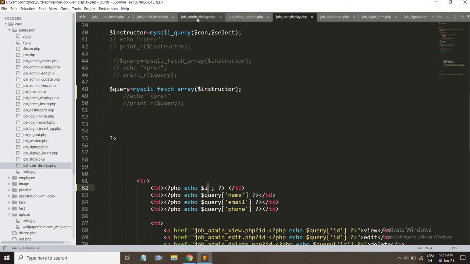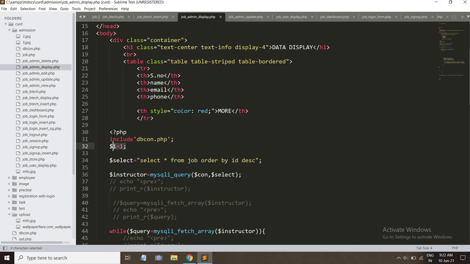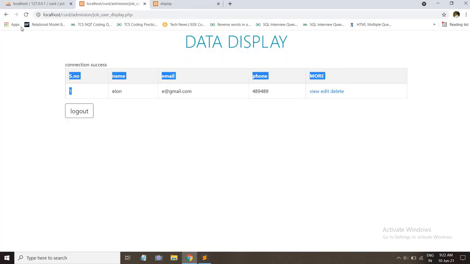Let me go to the admin display. See, I have named it number, assigned it 1, and instead of echoing query square bracket id, I have done I++. Now for the first data it will display 1, then it becomes 2, and for the next data it will display 2, and for the next it will display 3.